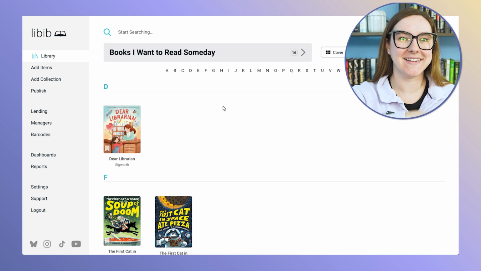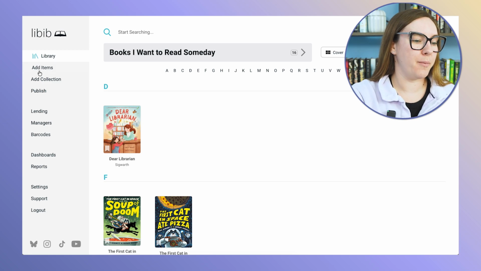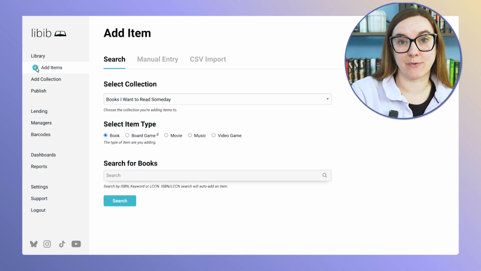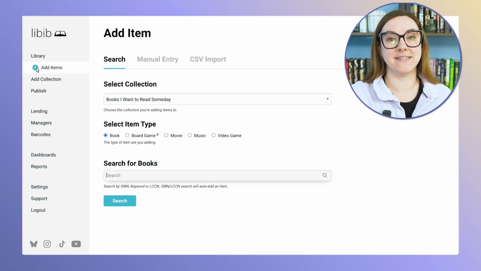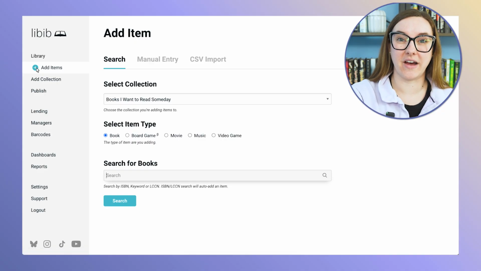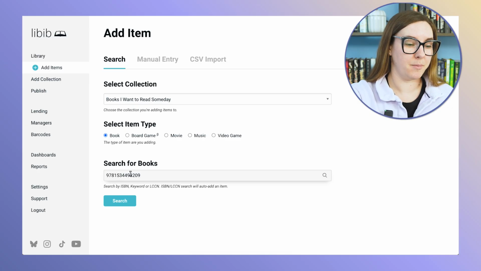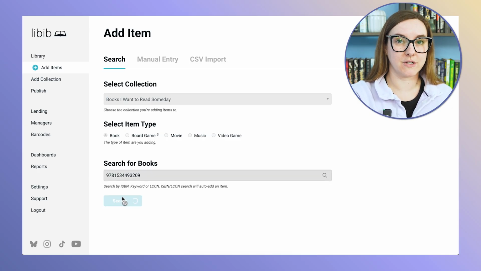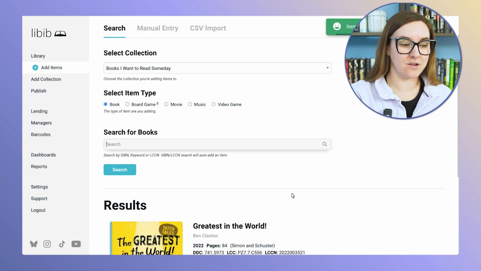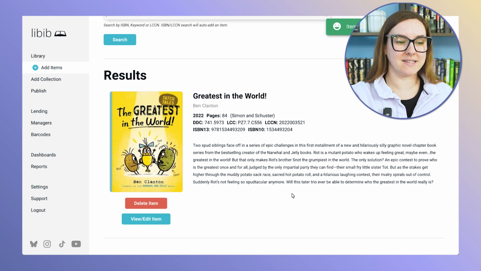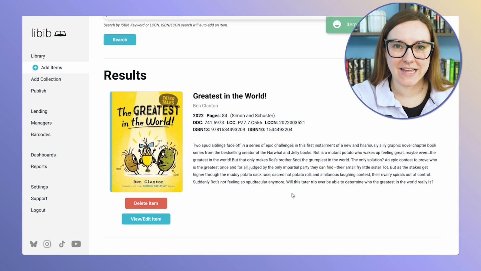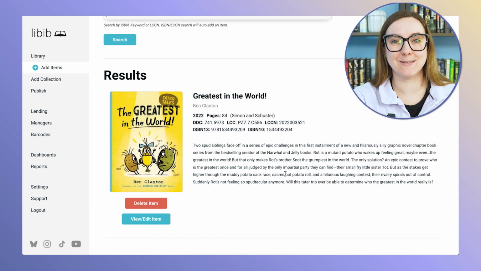So while that is working, we're gonna go back to add items and I'm gonna search for a couple more items that I didn't have in my CSV file. So first up, I'm gonna search for books using the ISBN number. I'm gonna copy and paste that, click the blue search button and results. The Greatest in the World, a Tater Tales book by Ben Clanton. So that has been added.